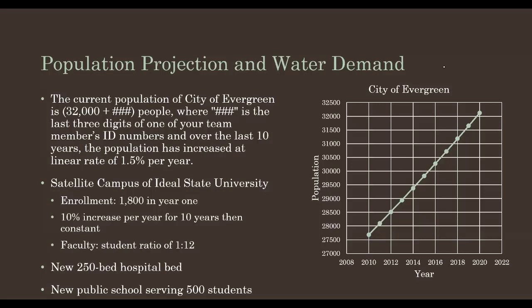They're also going to build a new 250-bed hospital. Does that impact population growth? I'm looking for you to make predictions and to justify those predictions. And you can look at other places that built a university and what impact did that have on their population.